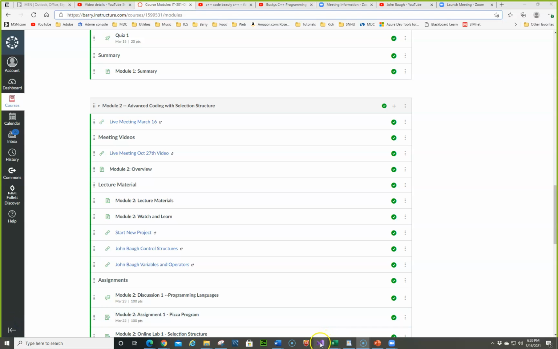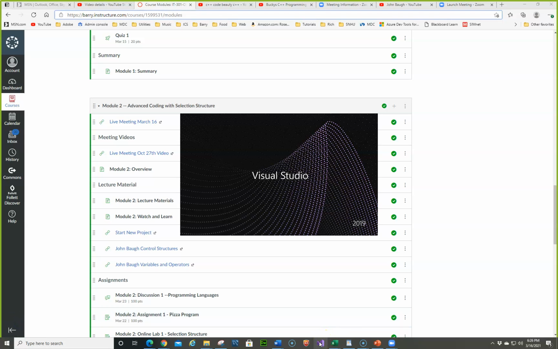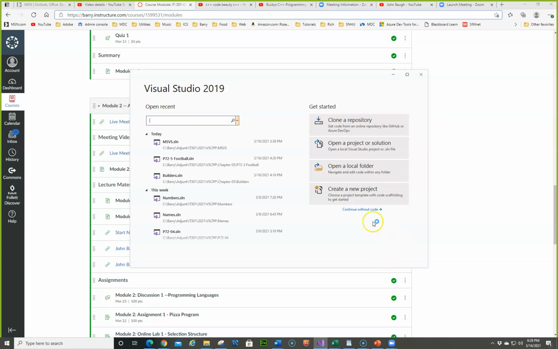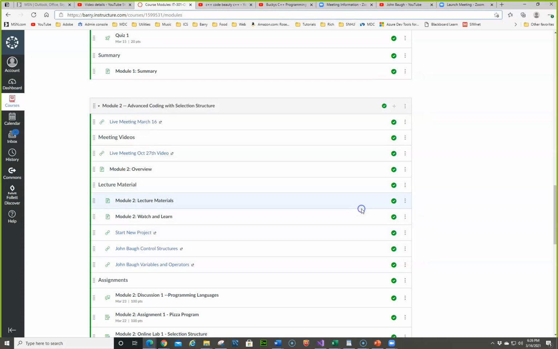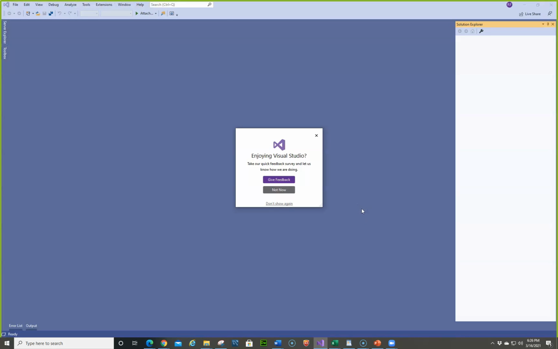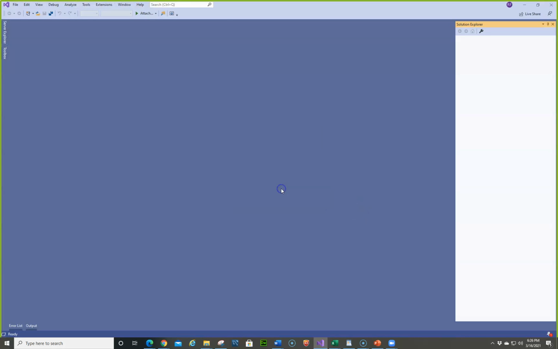And here is my Visual Studio on the bottom. Now remember, make sure that you choose continue without a code. Do not choose create a new project. So click on continue without code. I'm really enjoying it. It's the highlight of my life. So now you have a blank screen over here.